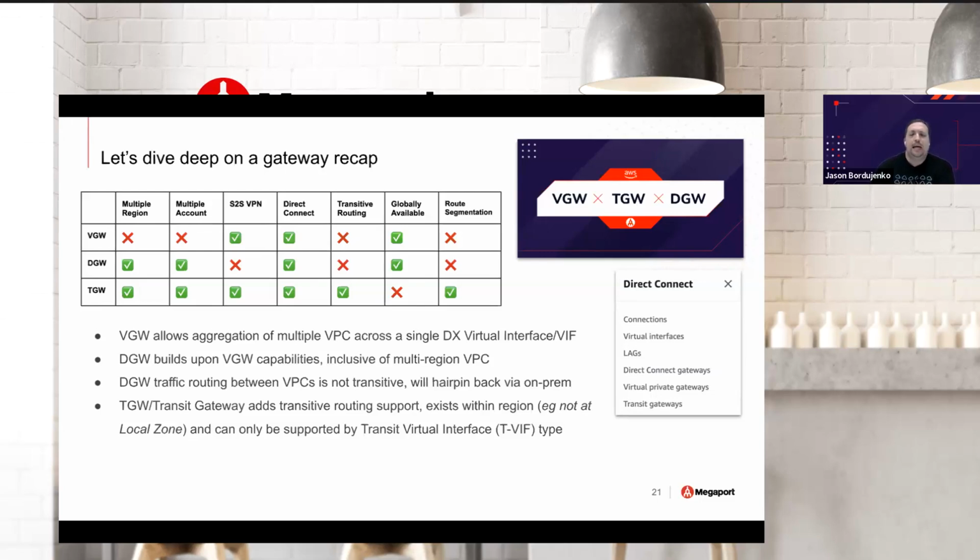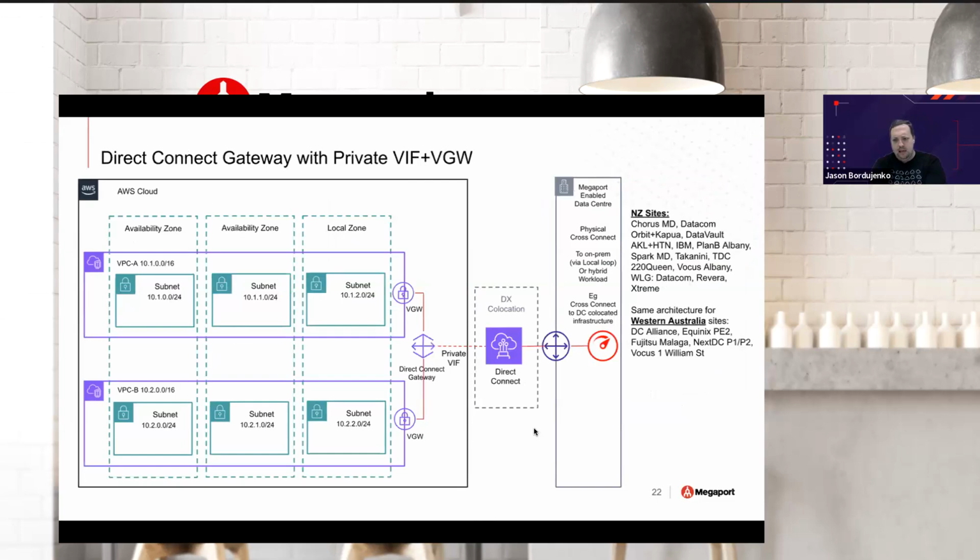But we can add additional VIFs, and again, whether that is a hosted VIF or hosted connection, we can support those multiple types. So that's what we'll be talking about. And I might invite Sumit to join me on these as well. So I'll cover the right-hand side, which is the Megaport component. And this is looking at a customer that's connecting to us at a Megaport-enabled data center. They obviously have a physical cross-connect to us at that site, or multiple, or an on-premise connection through a local loop.